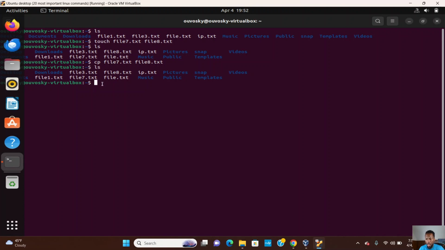And I want to show you how to delete a file with the rm command. You can delete any file. Say if you want to delete file 8.txt, we can delete it. Let's ls. We're not supposed to see file 8 anymore. There's no file 8.